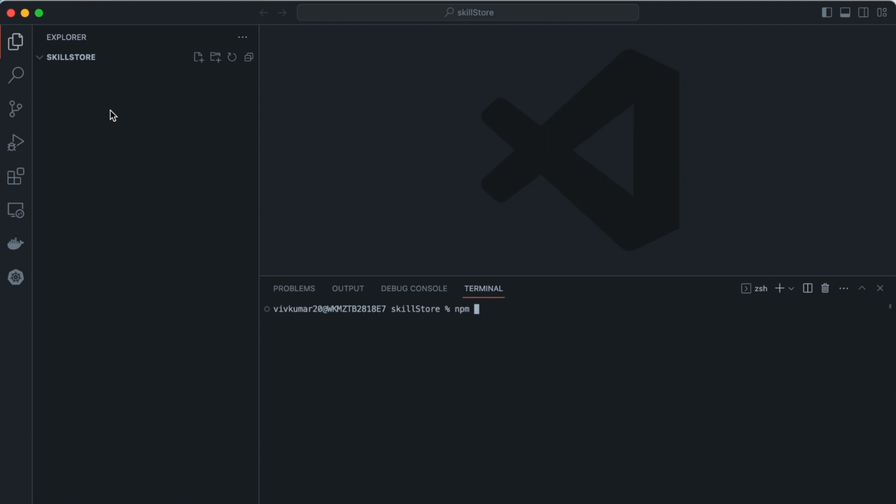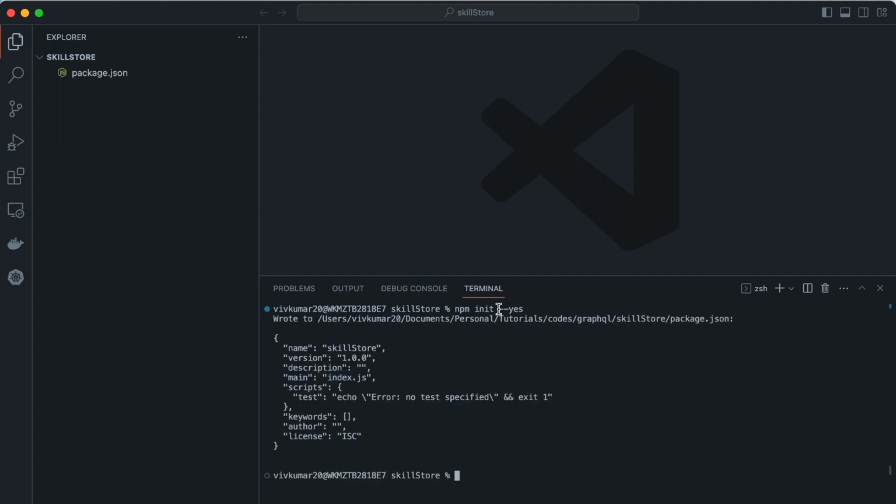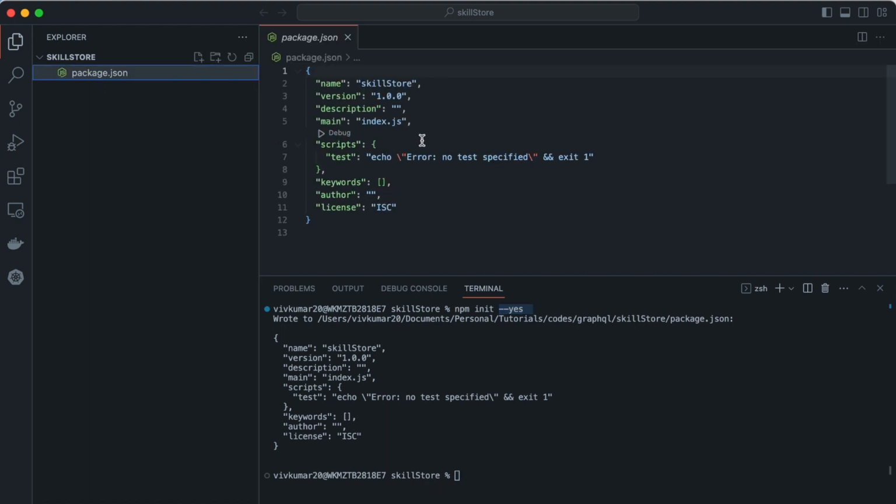To create a Node.js application, we first need a package here. So we'll be using the npm package manager to initialize our package. What I'm going to do here is use npm init, and I will use the switch yes. If I don't use this, it will ask me a couple of questions, and I will have to write the answers. For now, I will just skip, and if I use yes, it will skip all the questions and fill in the default values which are required there.